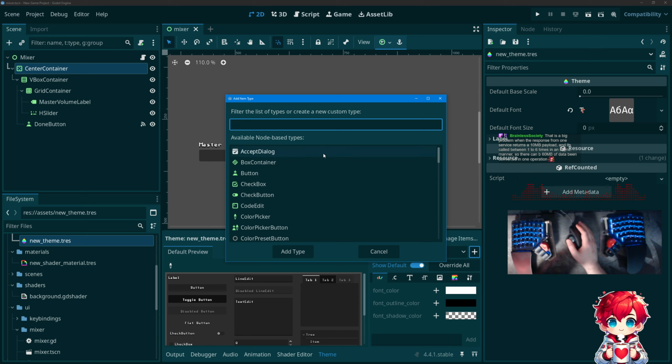That is a big problem with the response from one service returns a 10 megabyte payload. It's called between 1 to 6 times in an async manner, so there can be 60 megabytes of data being converted in one operation. That is potentially a lot of stuff, depending on the exact composition of your payload.